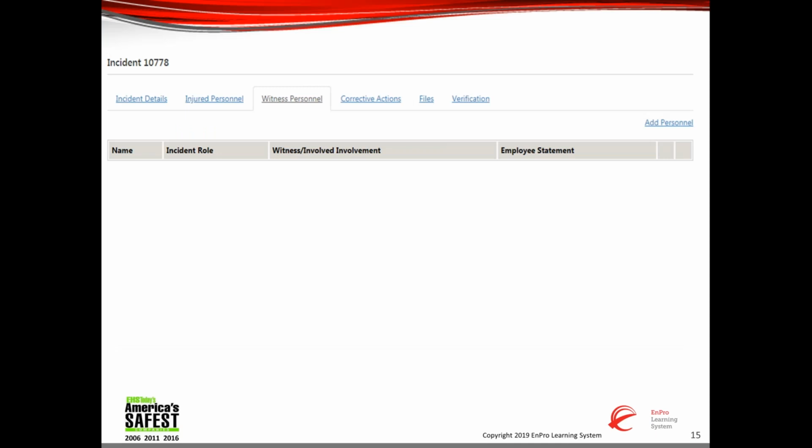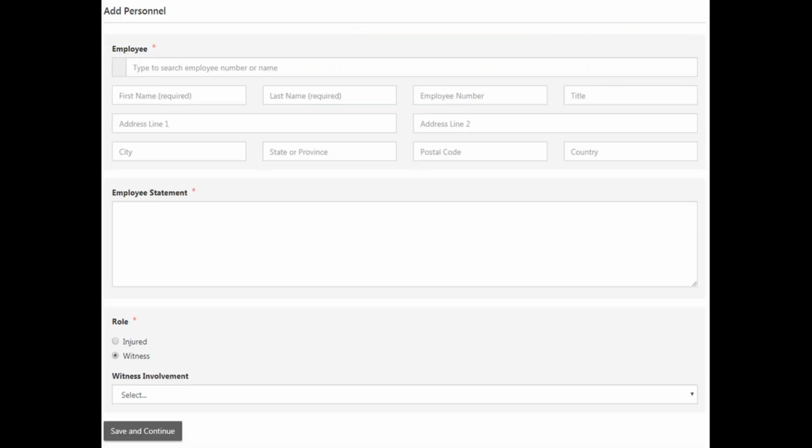Once you have finished uploading the files, you can move on to the Witness Personnel tab. Again, this process is similar to adding injured personnel. Click on Add Personnel and fill out the required fields.